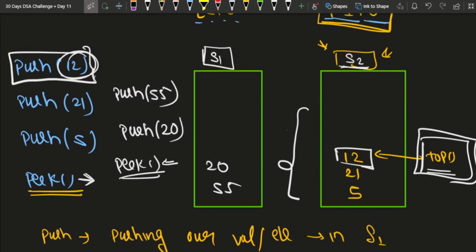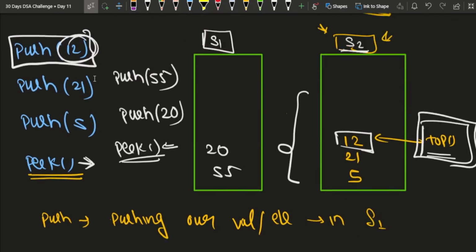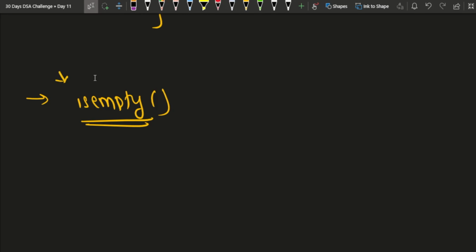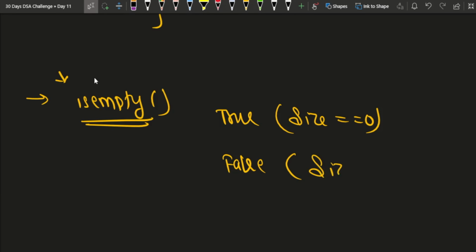Now what can be our next operation? So let's say the next operation is empty. Now how will we implement this functionality? This is very easy. See, we have to return true when the size of our stack is equal to 0, and we have to return false when the size of our stack is not equal to 0. So this is what we have to do, correct?